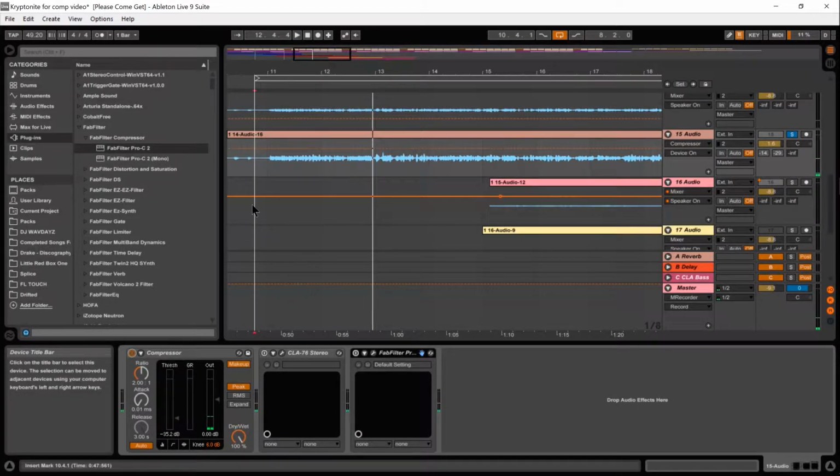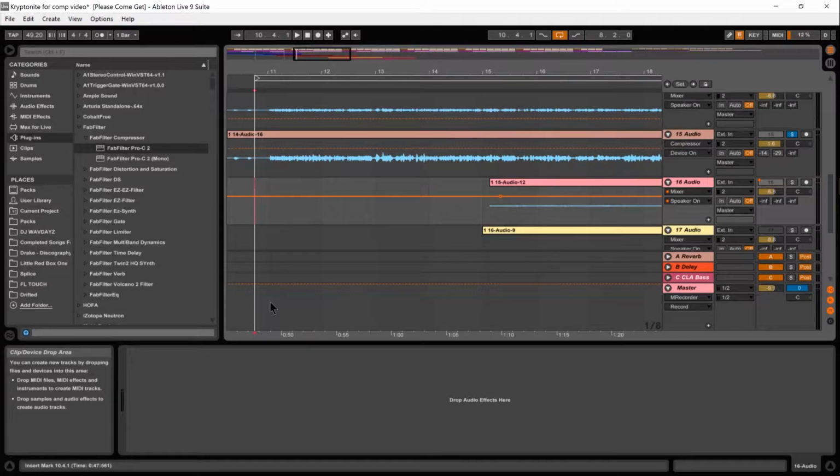Alright, so y'all kind of got an idea of how that sounds dry. Let's go ahead and toss the Ableton stock compressor on there, see how we're sounding.